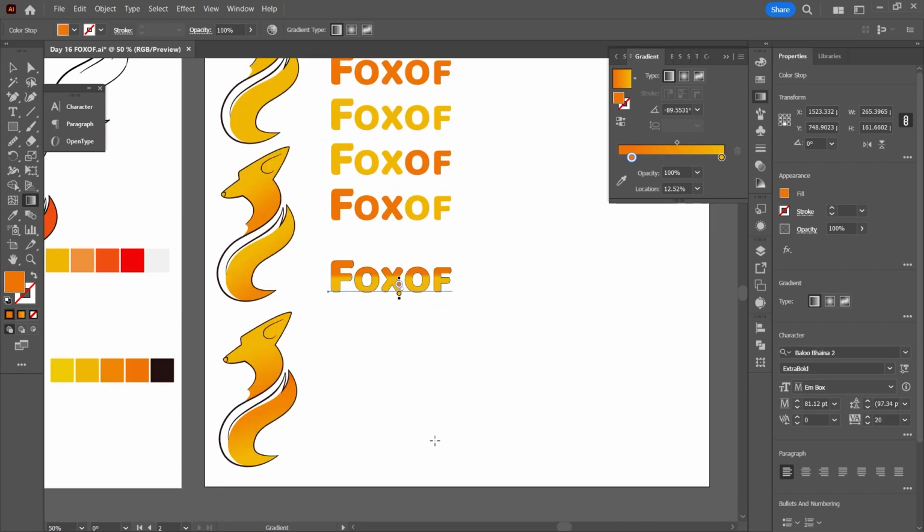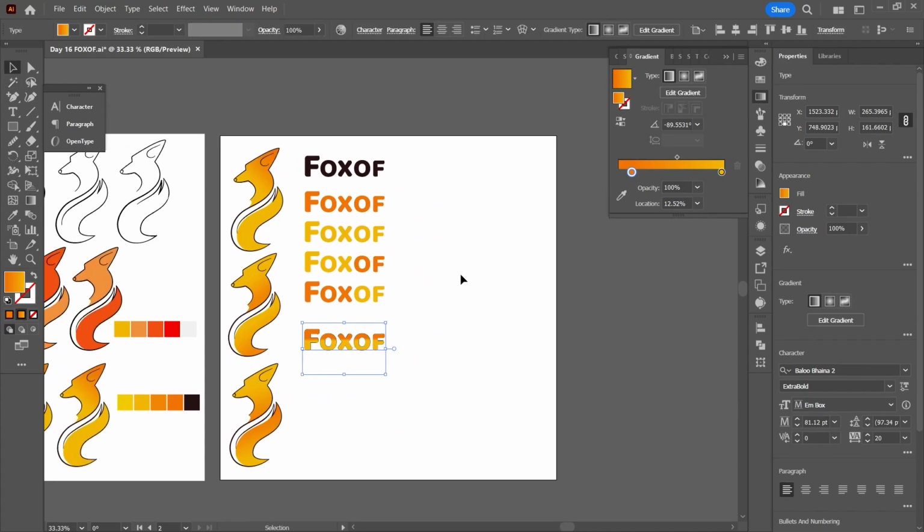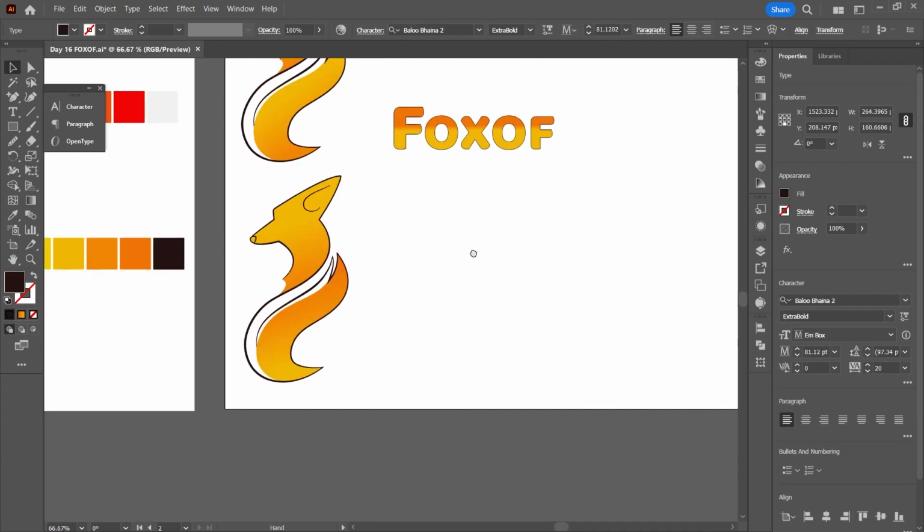Here I tried gradients with the text, but I was concerned there was too much gradient for the logo, so I made the text a solid color.